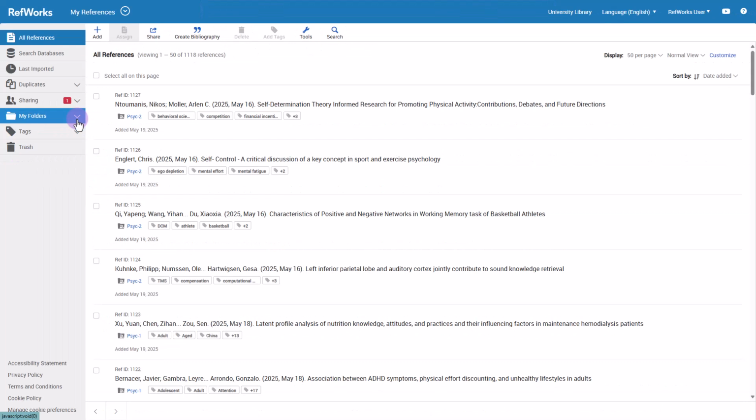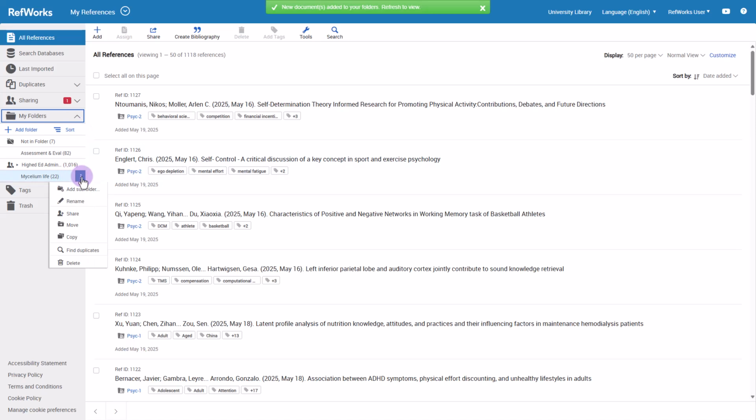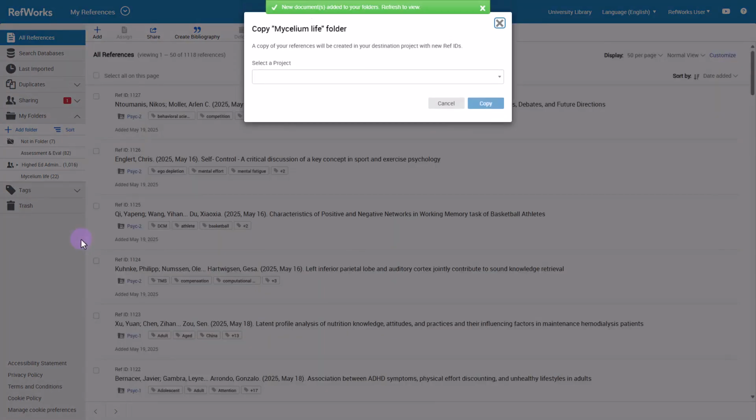You can also select to copy or move folders from one project to another. To copy a folder, click on the three dots, More Actions next to the folder name, and click Copy. Follow the copy steps as you did when copying references. This process will create a new folder with references, which will have new ref IDs assigned in the destination project. The folder and references in the project you are in will remain unaffected.